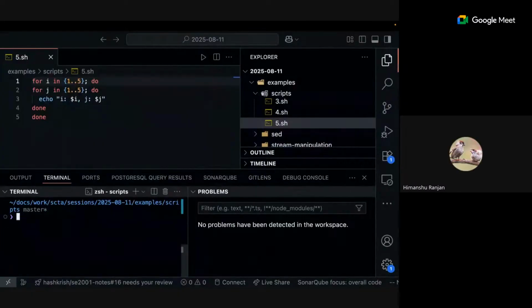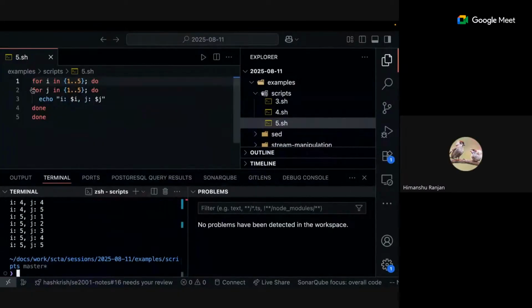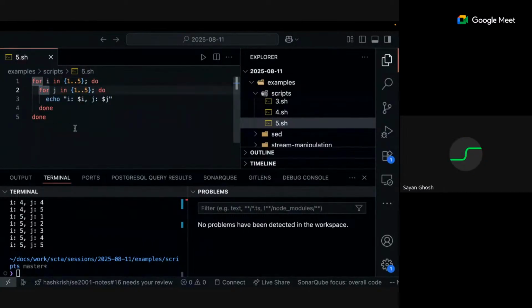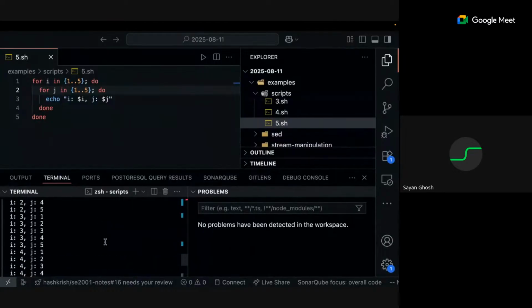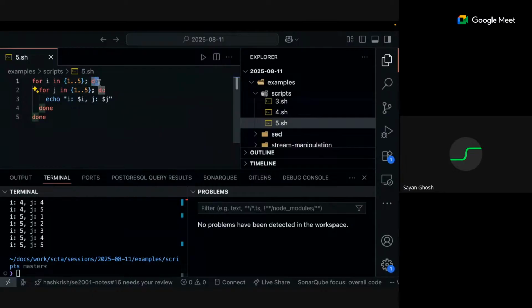Does indentation matter in these loops? No, in Bash in general, indentation does not matter. We usually do it so that it looks good, but it does not matter. What is important is the semicolon, the do, and then the done. Instead of the semicolon, you can also put the do on the next line. That is a style preference; some people like to do it this way. Both are valid syntax, so just make sure you're familiar with the syntax.